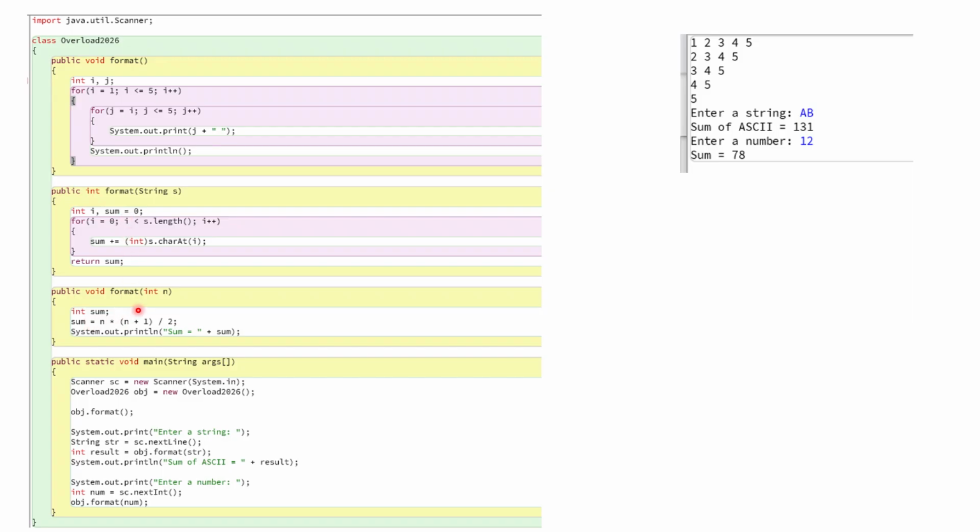The third overloading method is format with parameter integer n. You will have sum is equal to n into n plus 1 divided by 2, and you have to just print this value, n into n plus 1 divided by 2. Now there is a main method in which you will create an object of the class Overload2026. Using this object you will call all these methods.